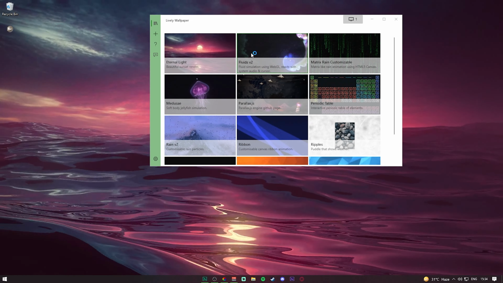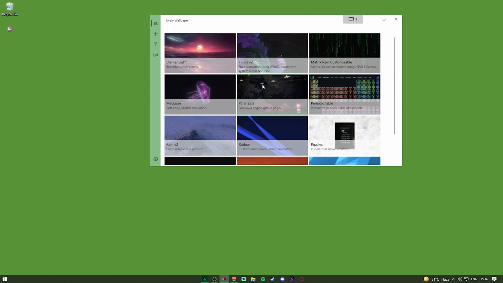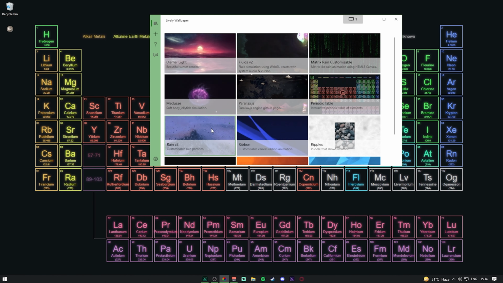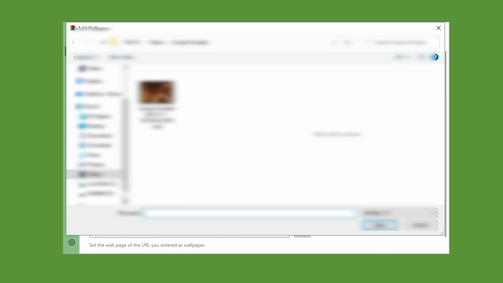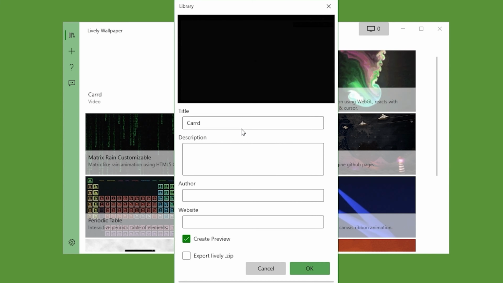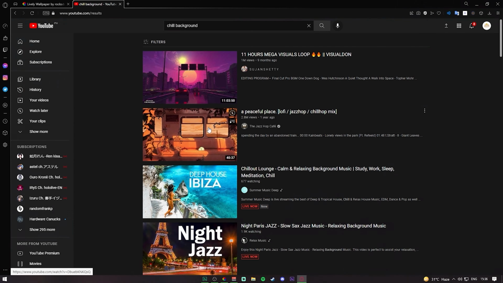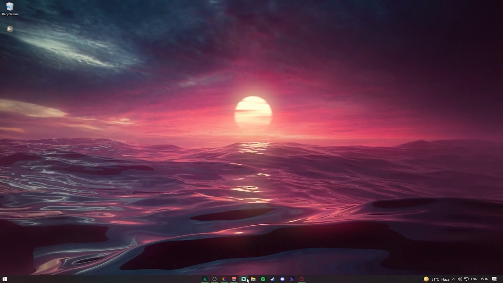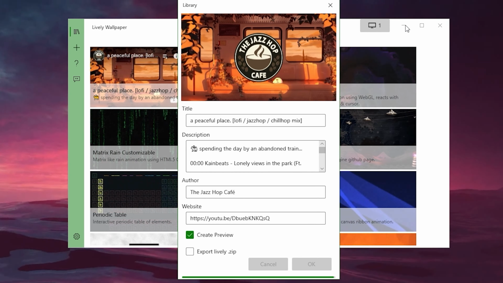Once you've installed Lively Wallpaper, you'll be taken to this interface where you can choose from a handful of pre-made wallpapers. In this tab, you can also add your own media to make as your own wallpaper. Simply click on Browse and choose your file. You can also enter a YouTube URL link so that you can play any YouTube video as your wallpaper.